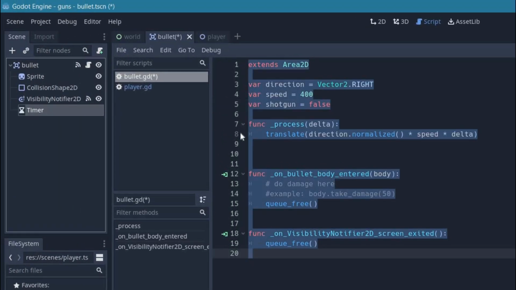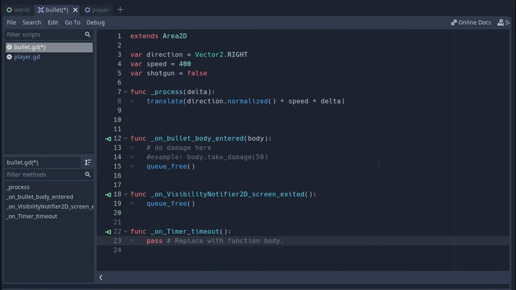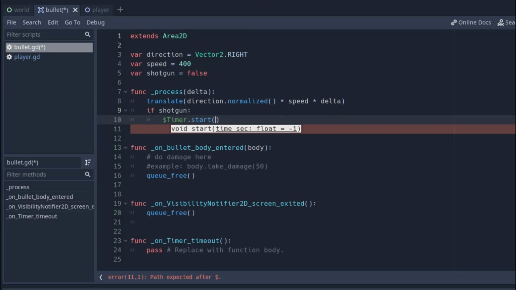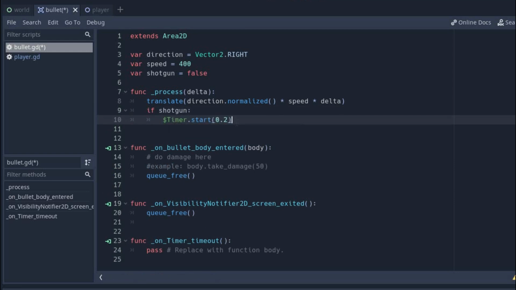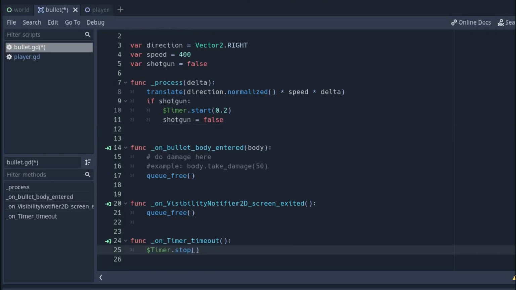Now we need to add a timer node in the bullet and after adding it, connect its timeout signal to the script. Now in the process function, we check if this is a shotgun bullet or not. And inside it, we start a timer for 0.2 seconds, and set the shotgun to false again so that we don't start the timer again. And once the timer is ended, we will delete the bullet. And we are done here.